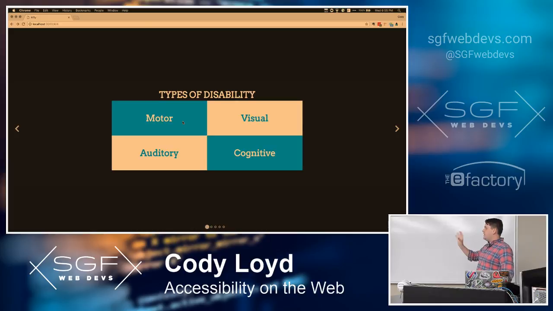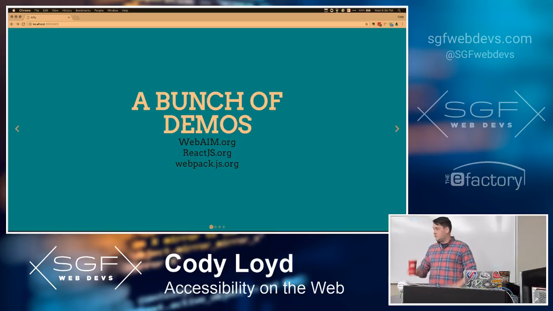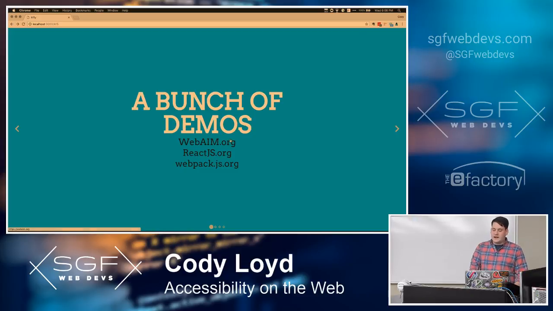Okay, so again, I said we're going to be focusing mostly on the keyboard navigation aspect and screen readers. So let's move on into it. Okay, so a couple of demos here of sites that have issues or don't have issues. This first one's actually a good example, so let's go.